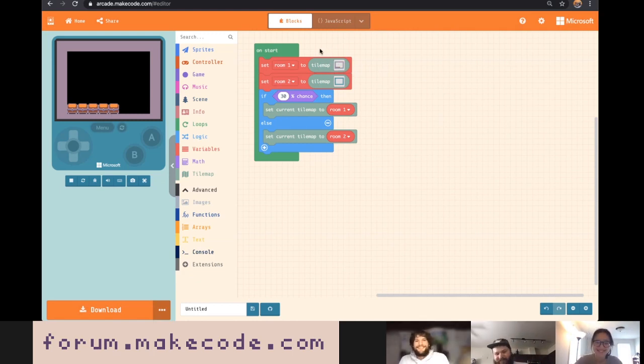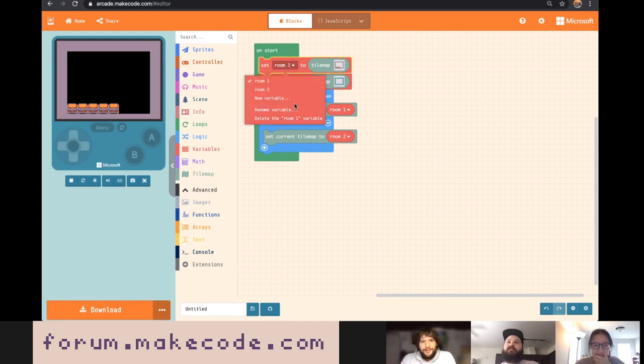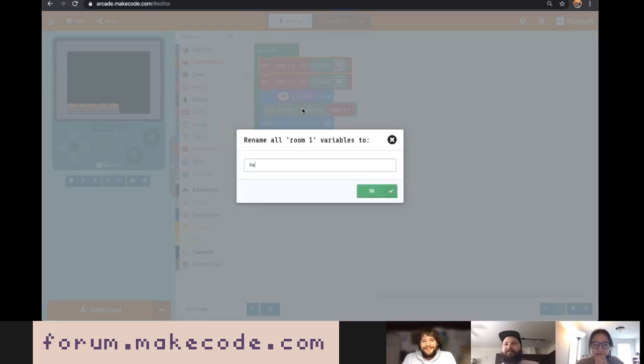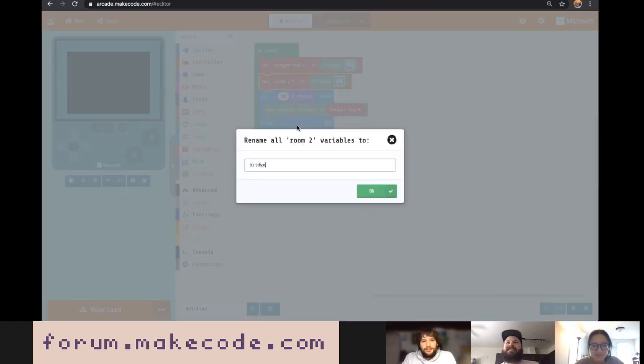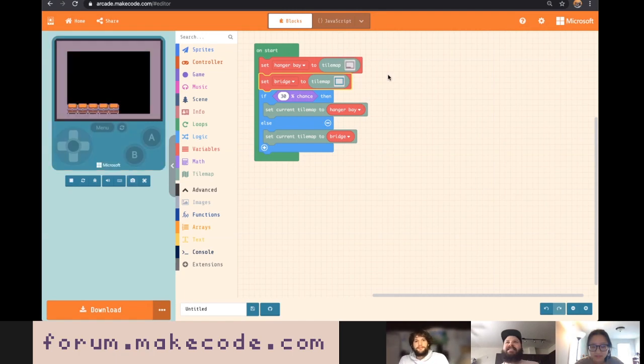Yes. All right, let's go with hangar and bridge. I feel like those are two exciting rooms. What do you guys think? Sure. Yeah. I'm going to rename these variables to hangar bay and bridge. So these are, what's that? It's hangar bay.